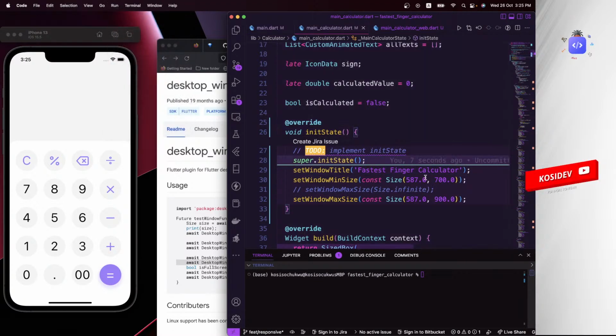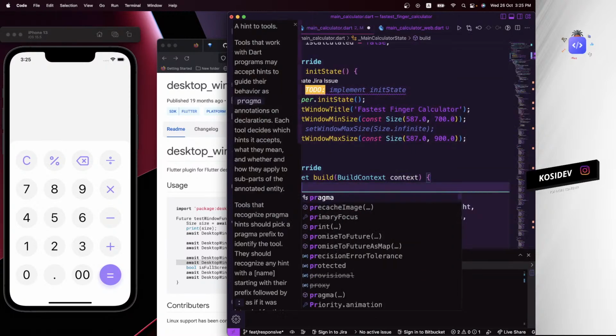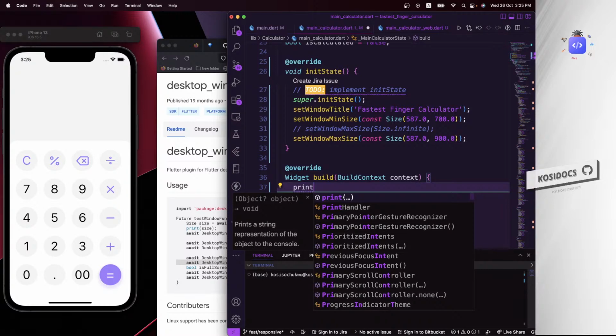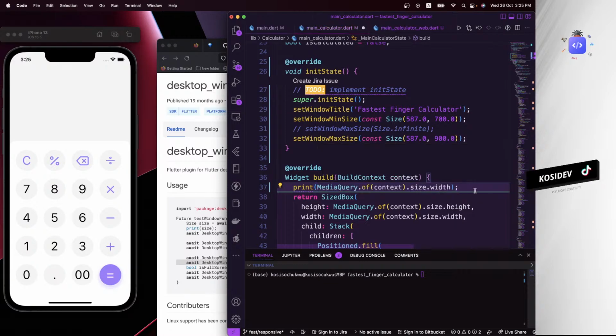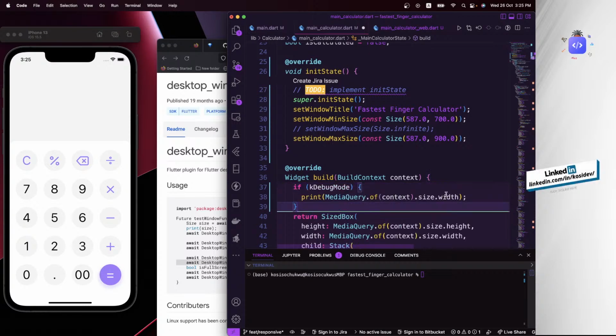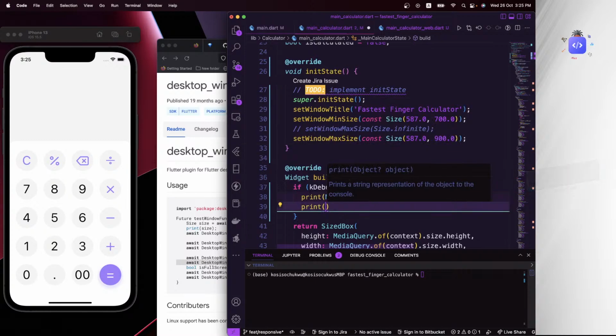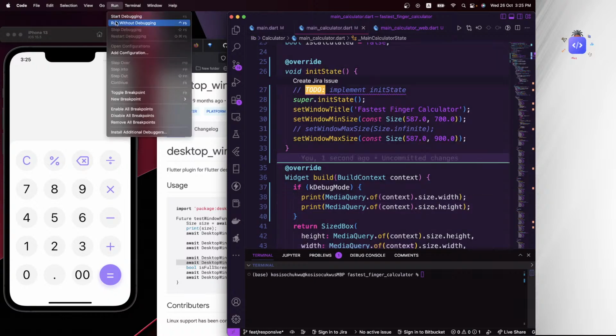And also, while doing that, I still want to get hold of the current screen size that we have. I think that will actually make sense for us to know how to fix these issues. So get us the media query width, and also a print statement, get us the media query height. We also need that too. Then we could go ahead and run this.